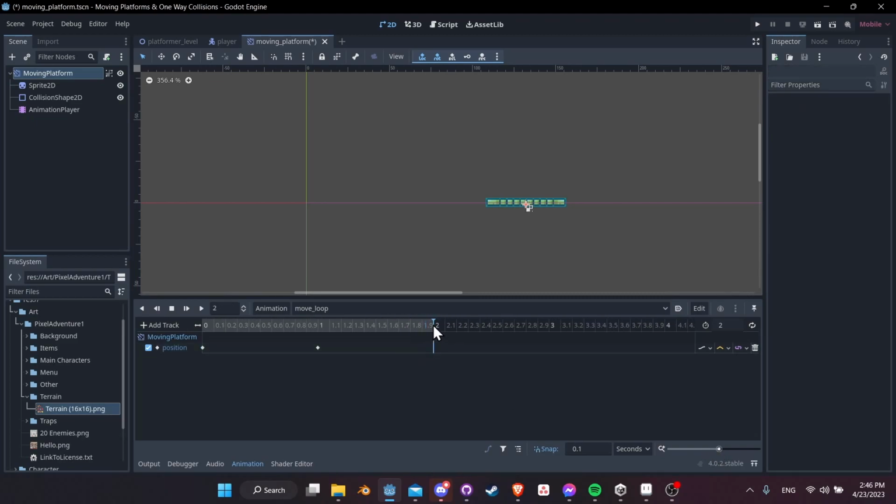So let's just go to 2.0, right click, insert key. We can click on here and change the values directly in the inspector. So 0 for X, 0 for Y. And now if we check loop on the far right of our animation window and we hit play, then we're going to get a right to left movement loop to occur.